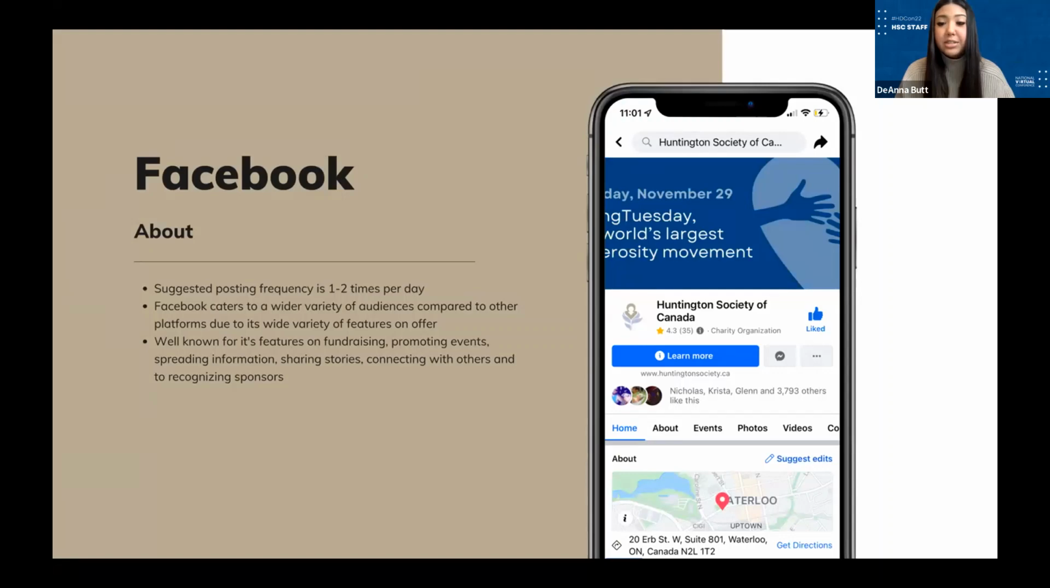Specifically, HSC uses Facebook to fundraise, promote events, spread awareness, share stories, connect with others, and recognize sponsors via tagging, which we will talk about later as well. The Facebook fundraising tool makes it very easy to fundraise for charities and nonprofits, and you may have seen this on your own Facebook via your friend's birthday fundraiser, which are great ways to fundraise for nonprofits.